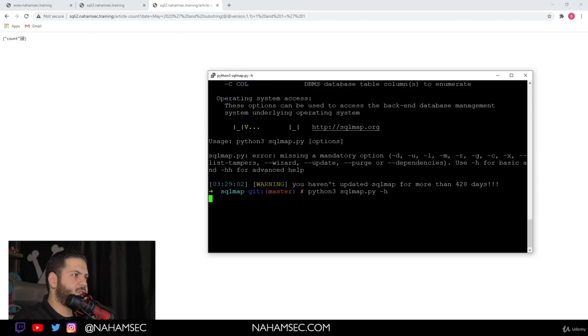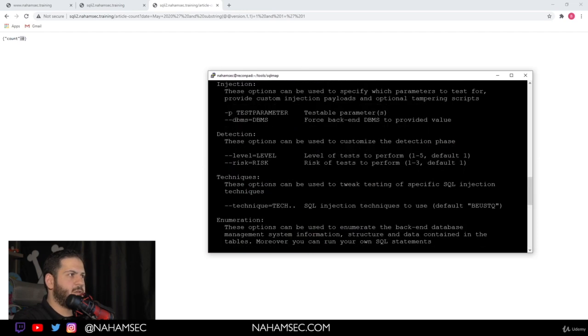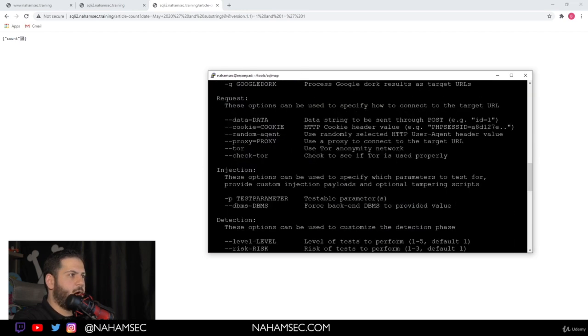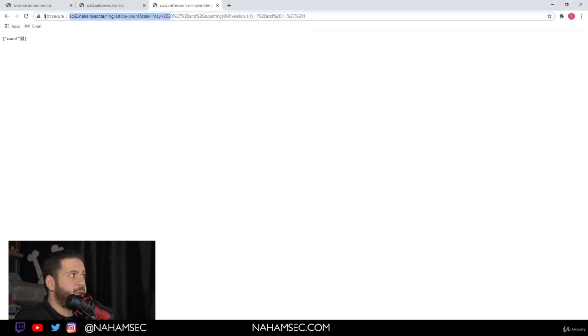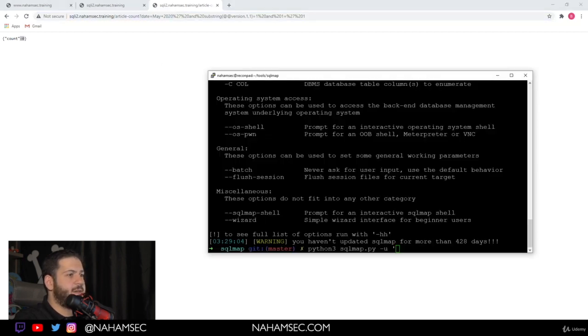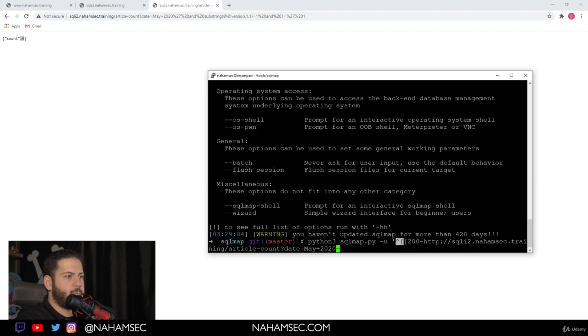So what you can do is read the SQLMap how-to guide. We're doing a -h, which tells you all the different options for it, but for this case we're just going to give it the -u, which is the URL we want to test out, and we're going to give it a valid URL. Let's clean this up really quickly. So we're giving it a valid URL, and we're going to see if it can actually exploit this.